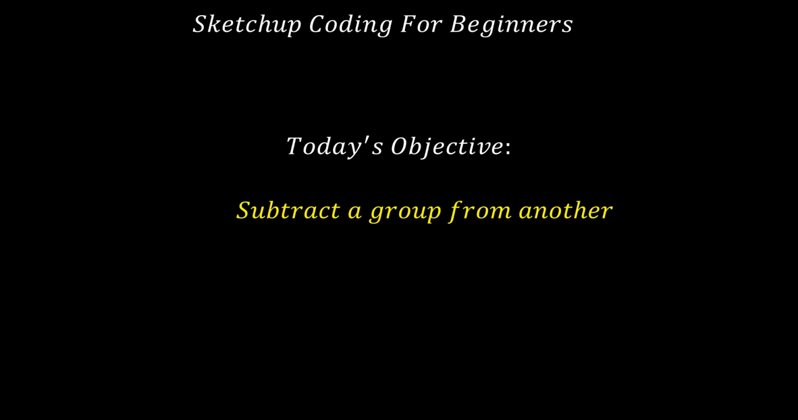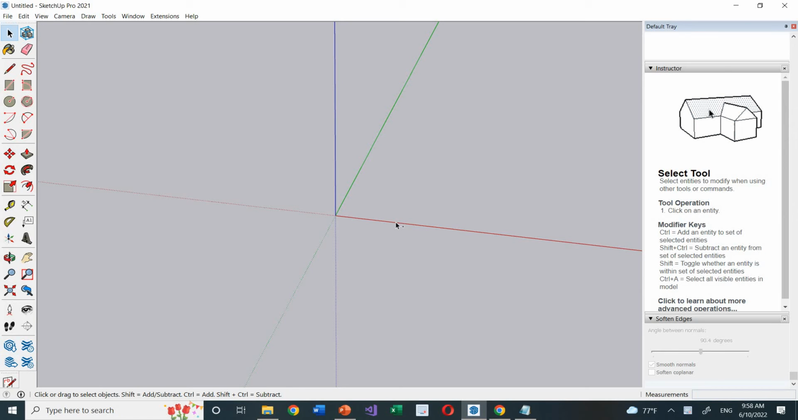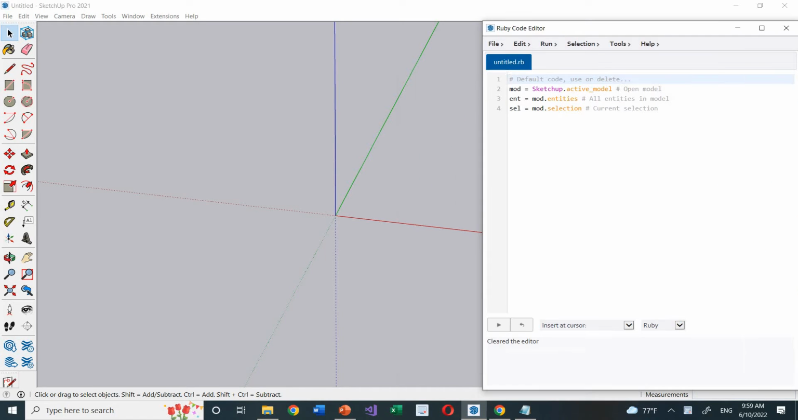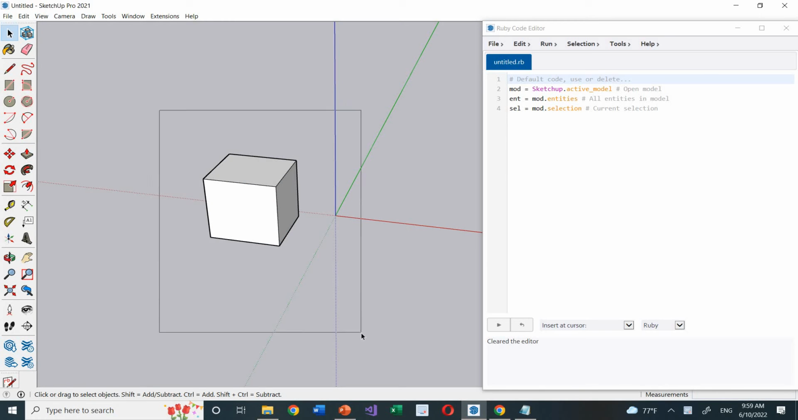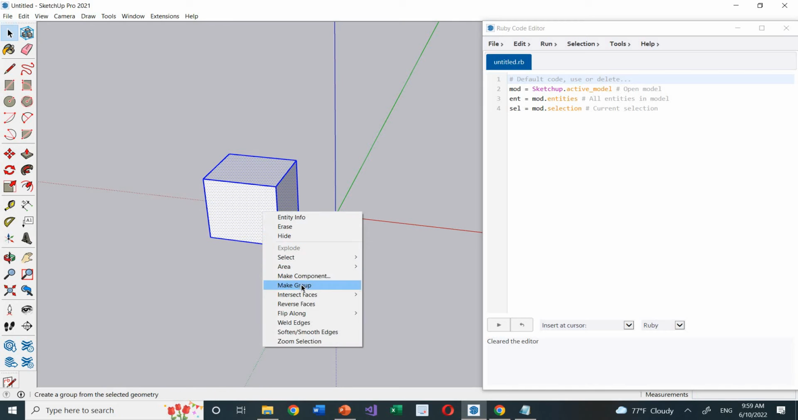So let's get started. As usual, this is the SketchUp screen. Press Ctrl B to get the Ruby Code Editor. At first, let's make a group in the model. To do so, create a rectangle, push it to a certain height, select this, right click and make a group.